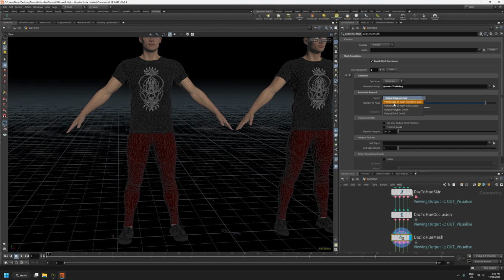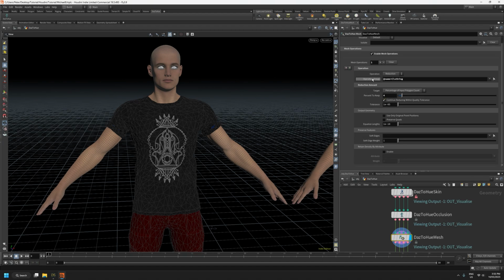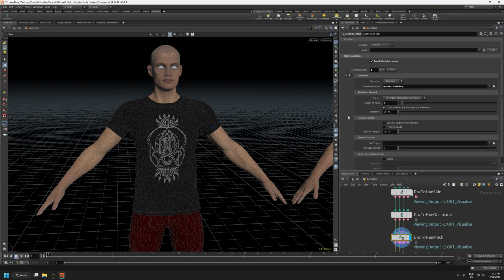But for now, I will leave it on a percentage, and I'll leave the continue reducing option on. Under the hood, it's using Houdini's poly reduce node, so these options are exactly the same. You can find out more about each of them by looking at Houdini's help for the poly reduce node.